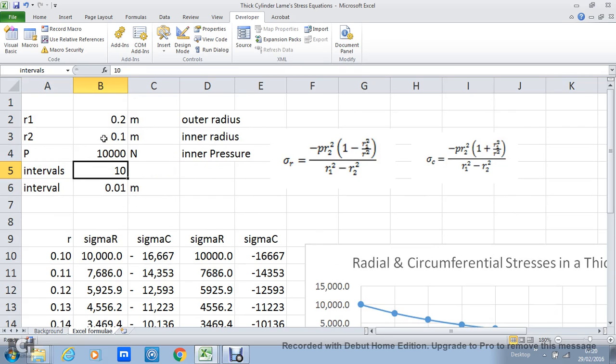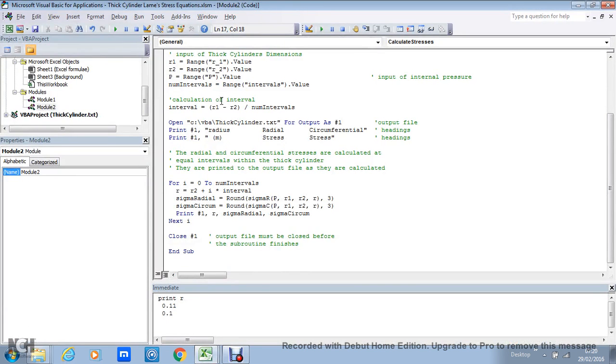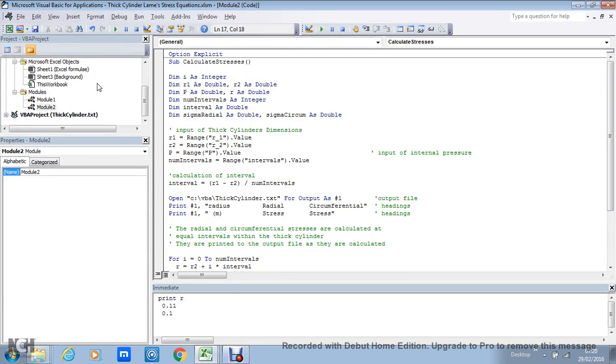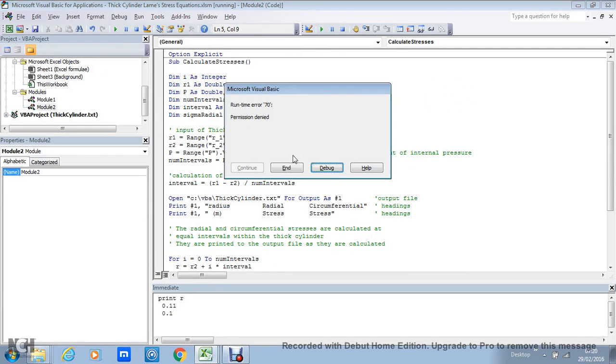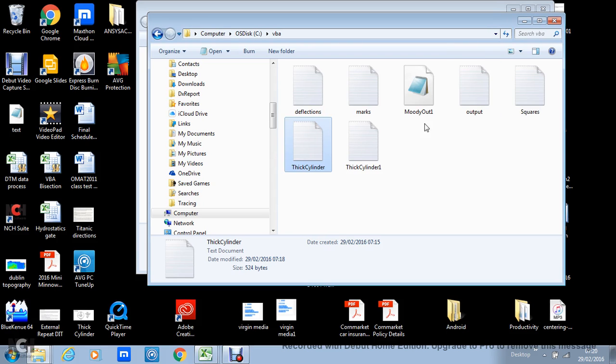Say this time we say we want 6 intervals. You can see automatically the interval size will change. But if I then come back to the spreadsheet and I run it, I can just run it by coming in here and pressing F5. I'll tell you why I didn't like that. It's because I have to change this because I have it already open. So if I just stop executing this and I press F5 again and I come out here to my C directory, you can see I've now corrected thick cylinder 1.